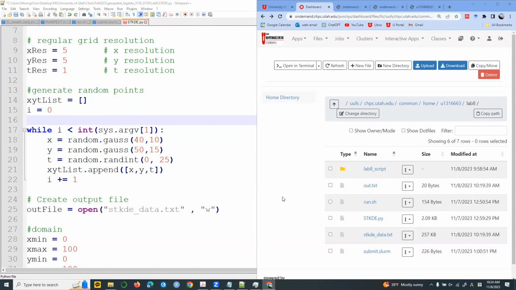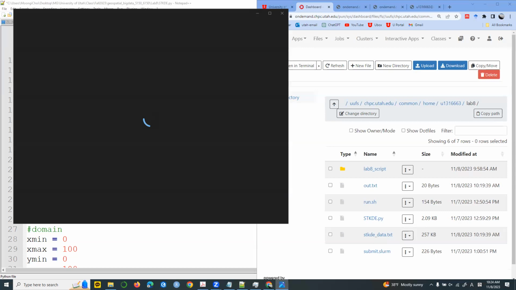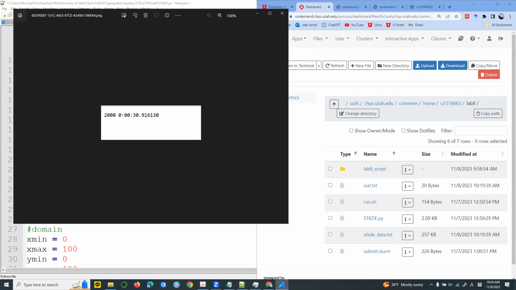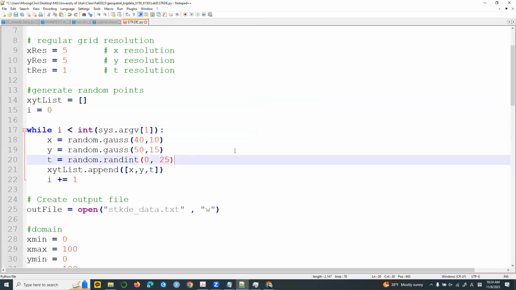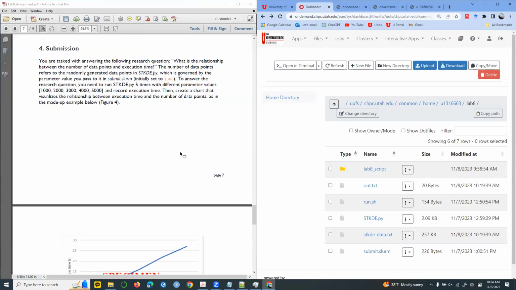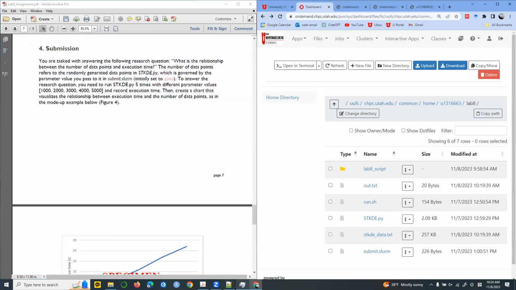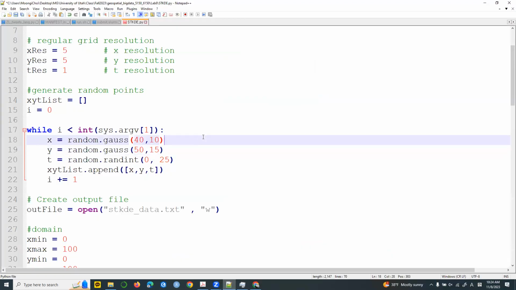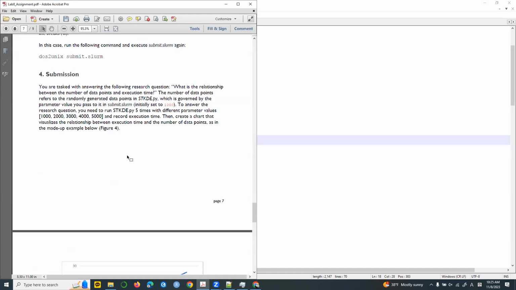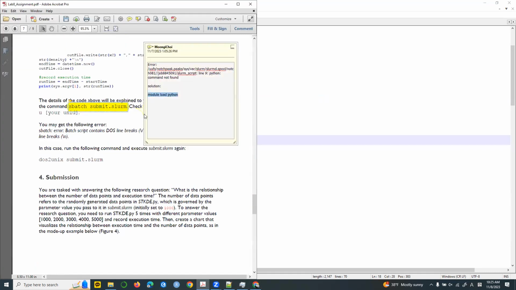Oh, a second. What was this for? Oh, it is the error on line 9. Is it? Then it means Python is not loaded. So where is it? Yeah, you did one. So you need to put module load Python here. Okay. Yeah.